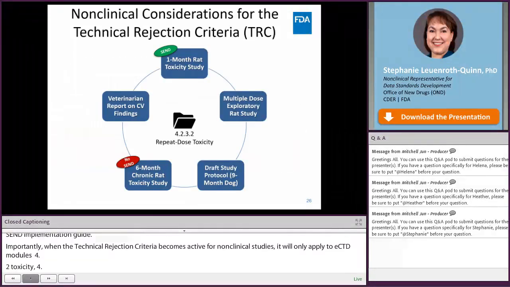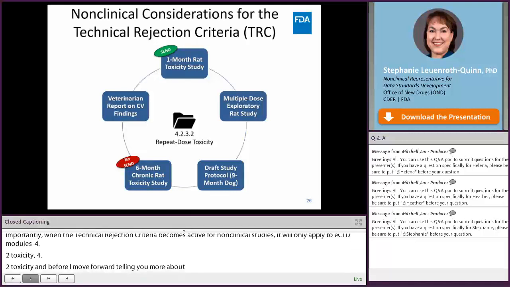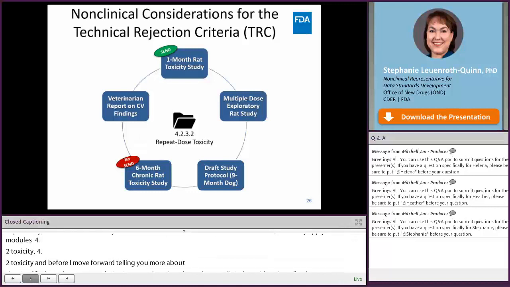So before I move forward telling you more about the simplified TS, what I want to do is give an explanation about the non-clinical considerations for the technical rejection criteria. So I want to give you the landscape of the different types of studies that may be submitted to the agency in certain folder structures.